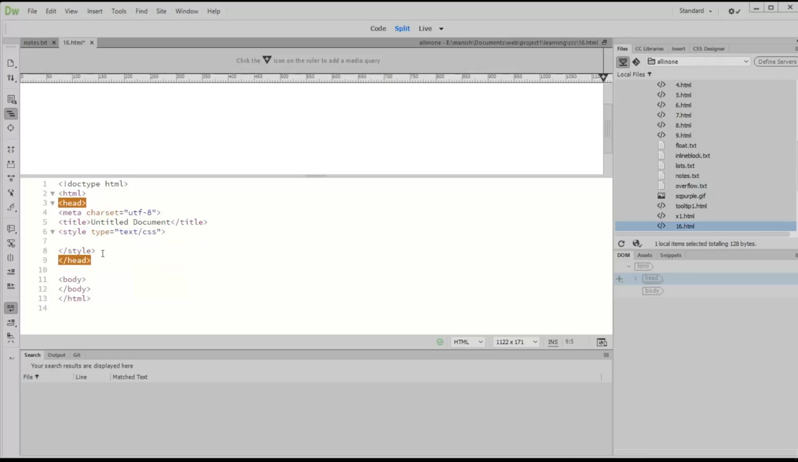Now I will create one div. I'll give one class to the div, for example box1, and this is my div. I'll give some properties. Today we are going with the background property of the CSS. Background property. So I will give some background to this div tag.